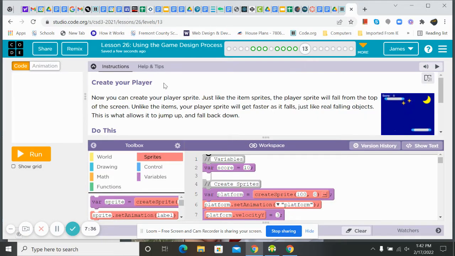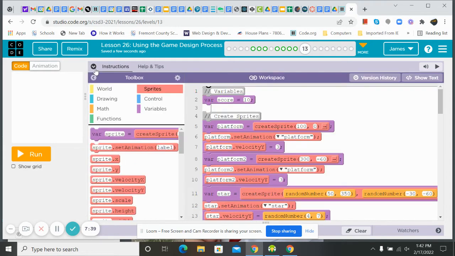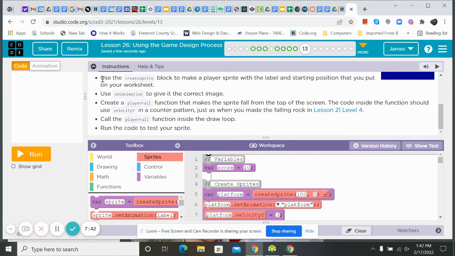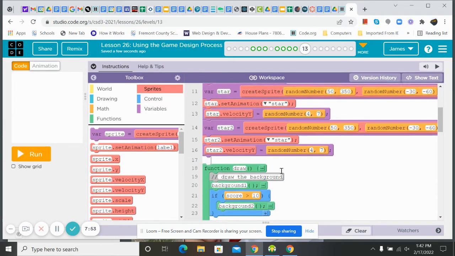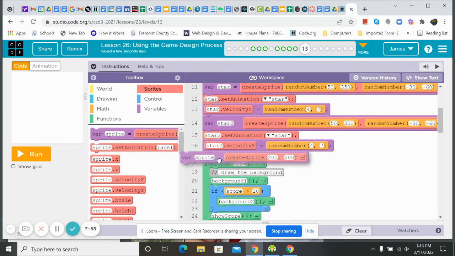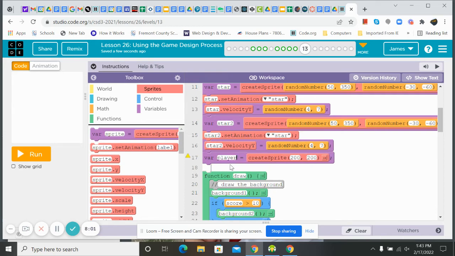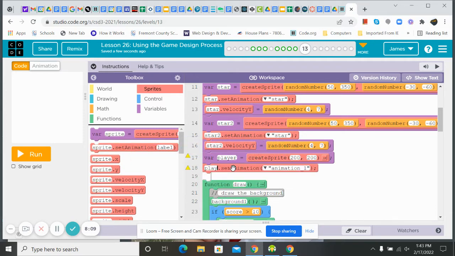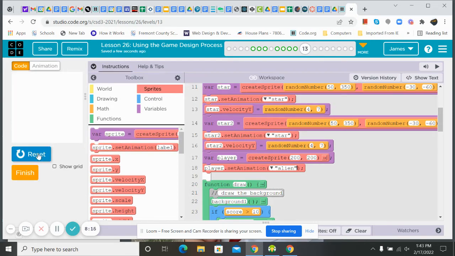All right, so now we're to the point of creating our player. So here it says, got to create it, give an animation, create a player fall function. So let's create our animation first, okay? So here we go. I'm going to go in at the bottom. There's our star. So we're still out of the draw loop. I'm going to create player. And I think 200, 200 is a good place for him right now. And we're going to give him an animation. At this time, he is just an alien. So reset run. There he is.